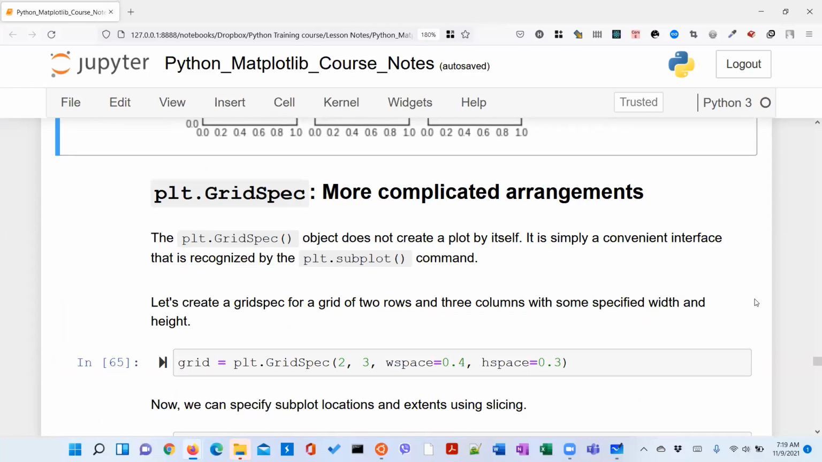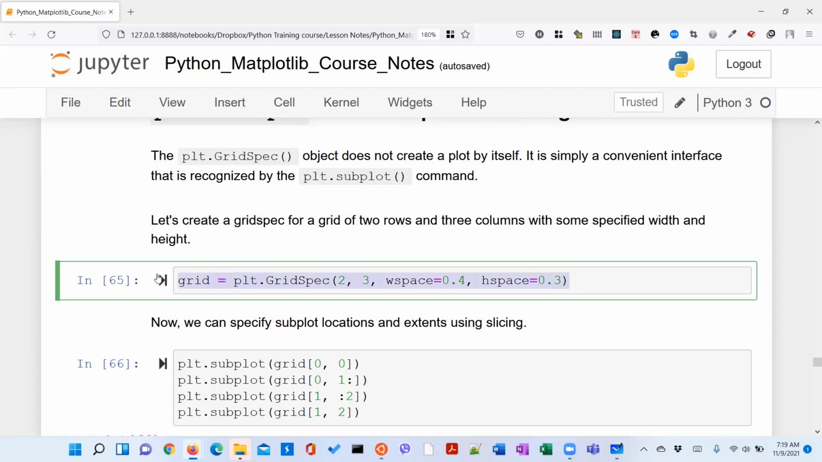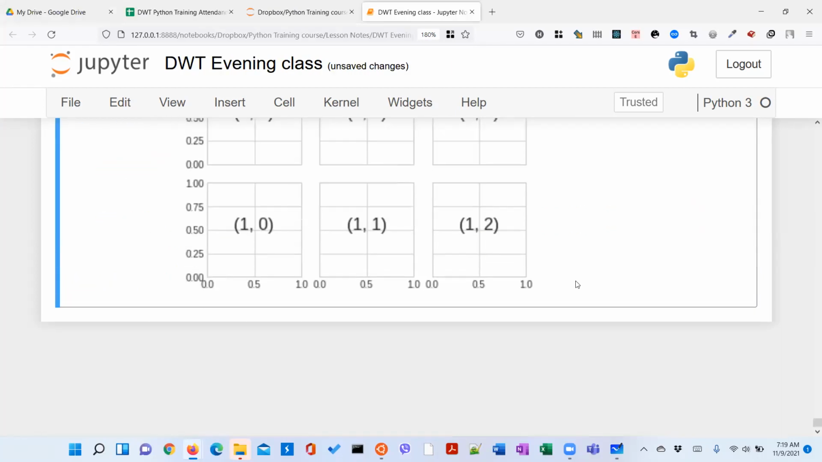Okay, here's a little bit more complicated. GridSpec. The plt.GridSpec object does not create a plot by itself. It's simply a convenient interface that is recognized by the plt.subplot command. I can try this one. So I can create a grid like this.